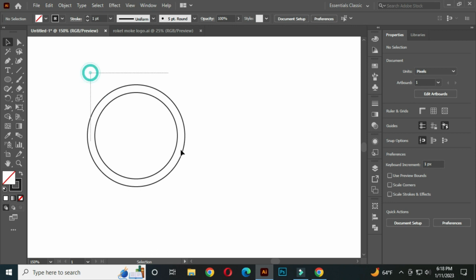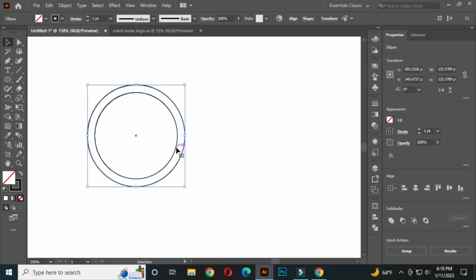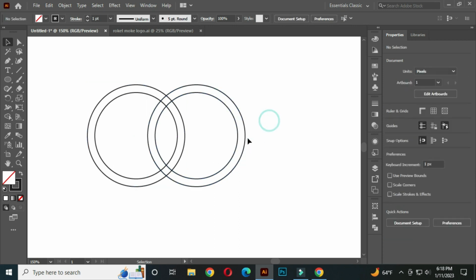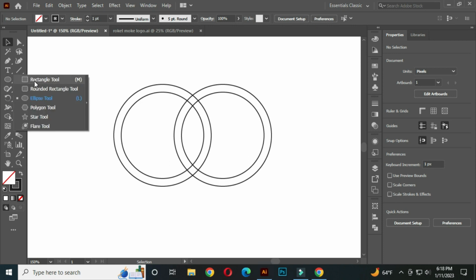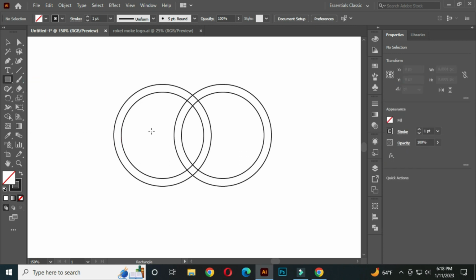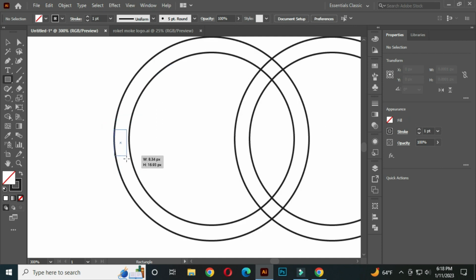After that, select all. Hold Alt and drag to create a copy. And place it like this. Perfect. Now select the rectangle tool. Draw a rectangle from this to this path.